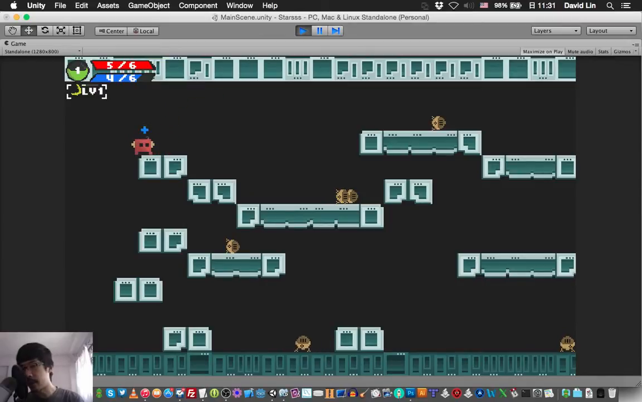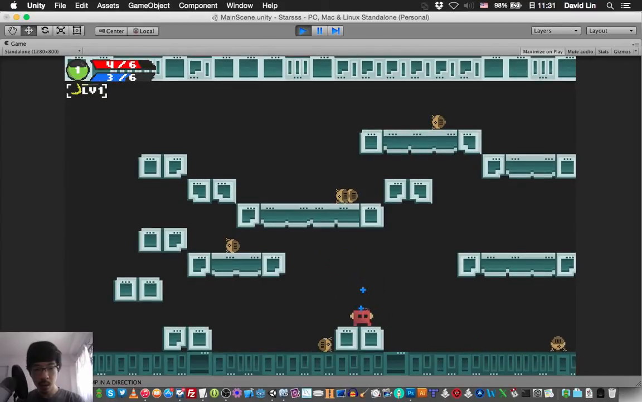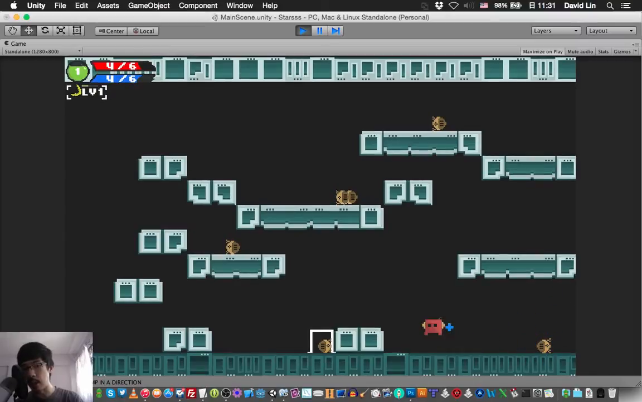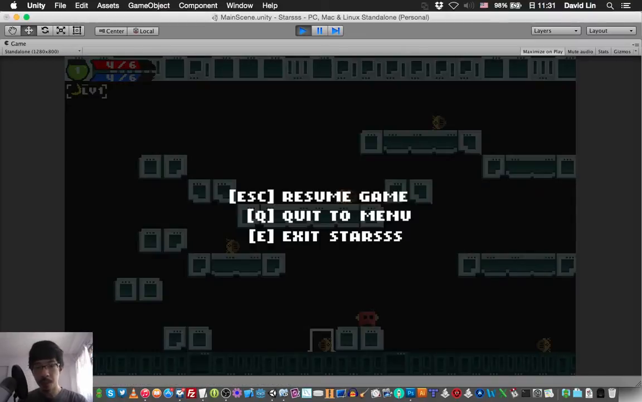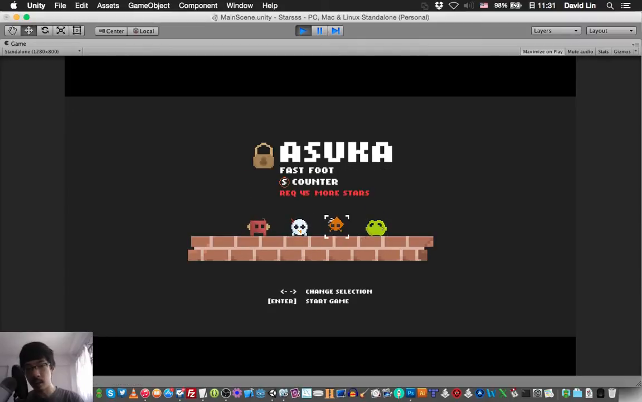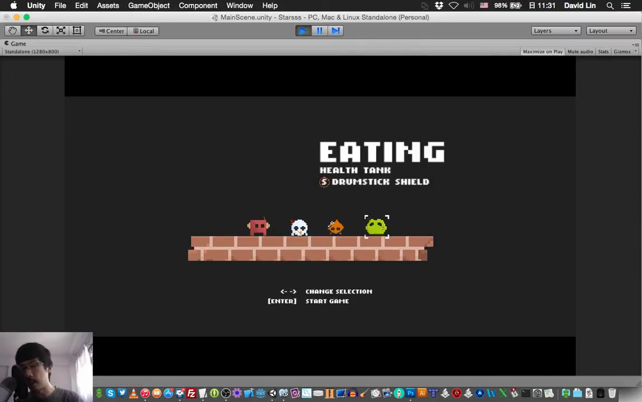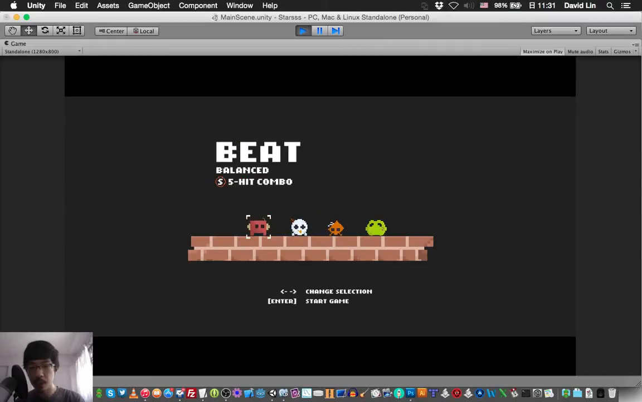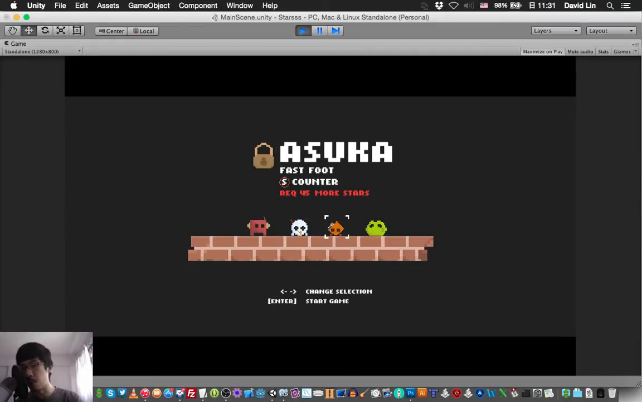Okay, of course there are multiple characters for you to play as. The current character you are looking at is just the starting character. You can also play as Ro, Asuka or Eating. But these three characters are actually locked, so you will have to unlock them through satisfying certain requirements.